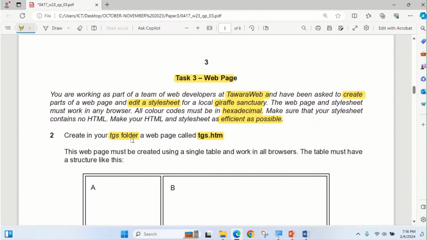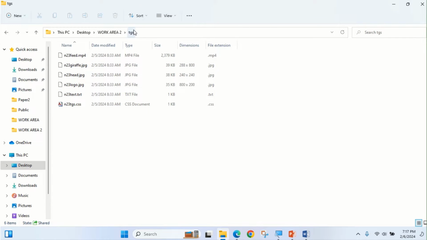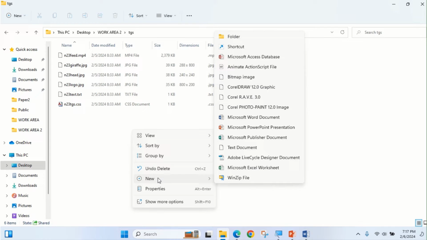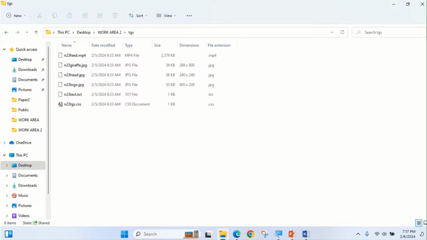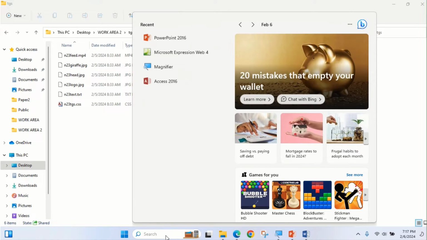Notice that in web authoring, all the files including the web page must be stored together in the same folder, and that's why the instruction is saying this. So the first thing you do is go to that TGS folder, which is this TGS folder. If you right click and go to open with, you can pick any program that you want, and if it's not listed here, the software I want to use for my web creation is actually Microsoft Expression Web 4.